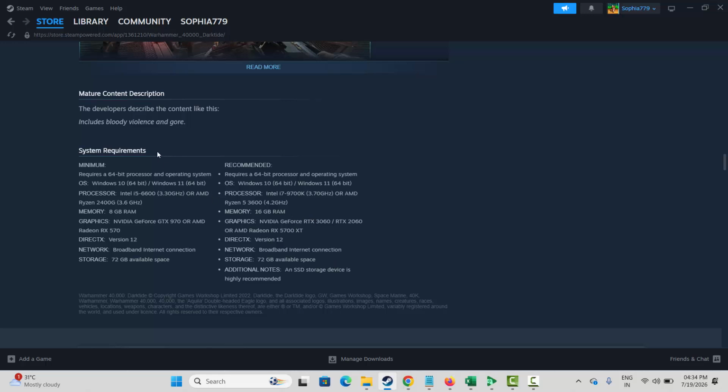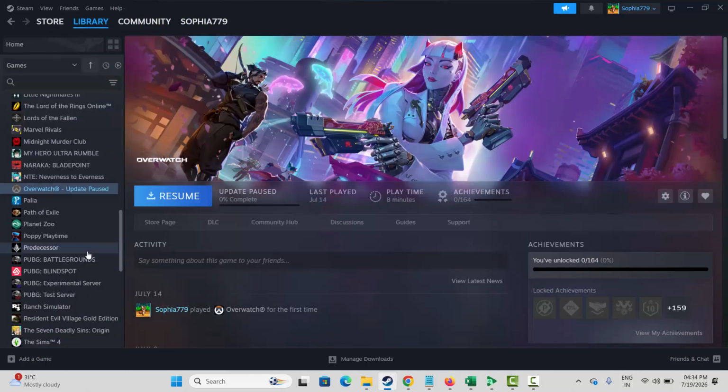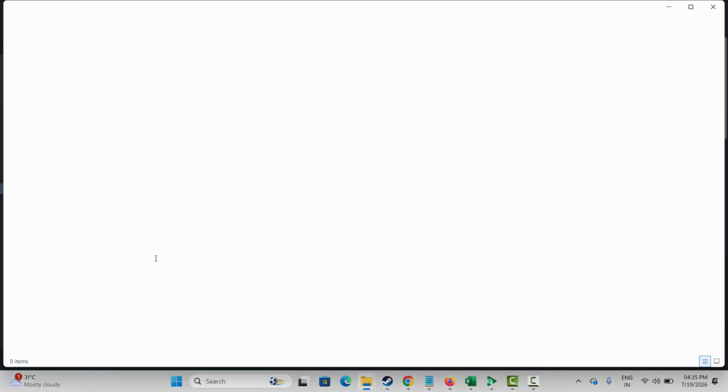If not, next is to run the game as administrator. So for that, go to Steam, under library section, select your game. Here I am showing an example. Now right click on it, click on manage. Now click on browse local files. This will take you to the game folder where your game has been installed.